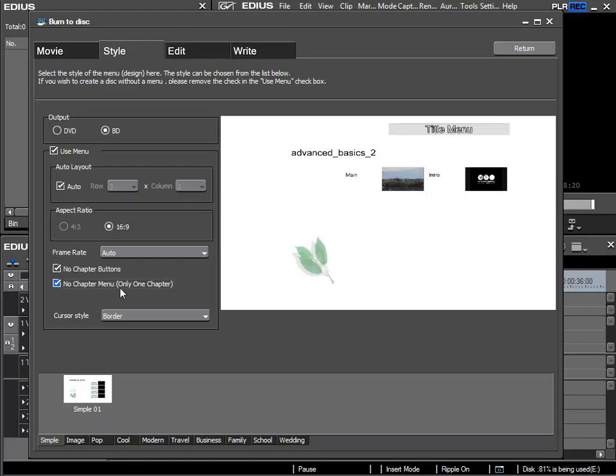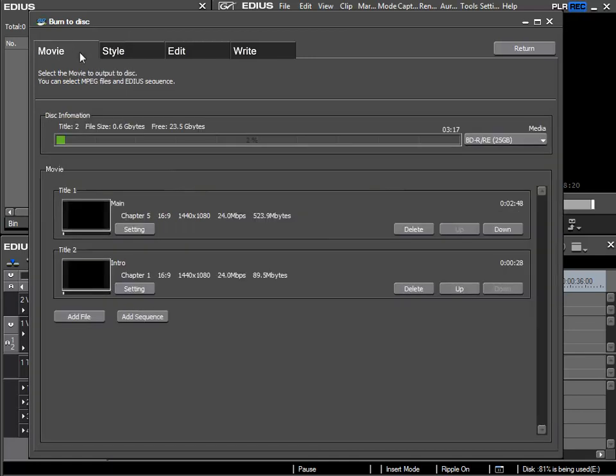And so, to recap this function, we can see that under the Movie tab, we can use the Add Sequence function to specify further sequences to appear on our disk. And this is of course rather useful on a DVD or a Blu-ray, as there is plenty of place to have multiple films.